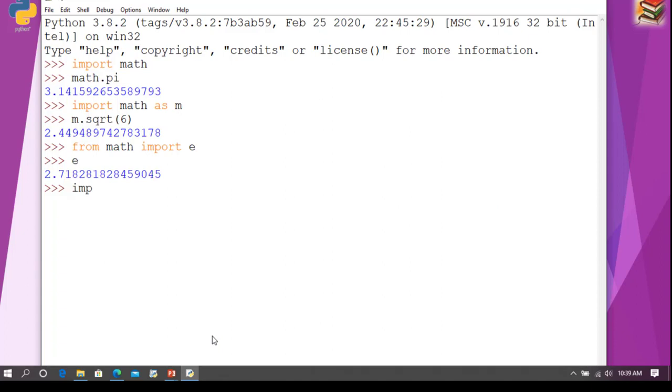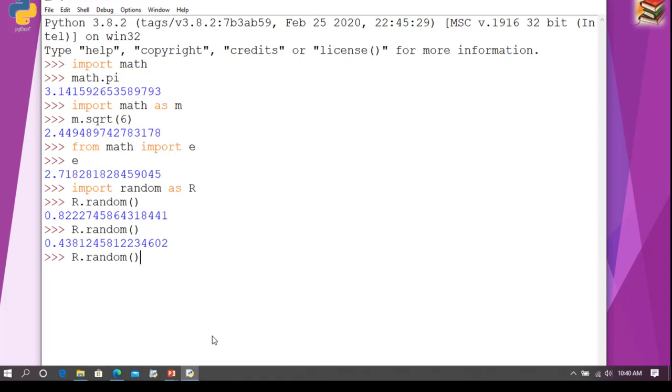We will import the random module giving a small alias, like say capital R. Now I can use r.random and let us see what value it returns. So it has returned a value between 0 and 1. Let us see whether it provides another different value. Yes, this time a different value. If we do it again, it will again provide another different value.